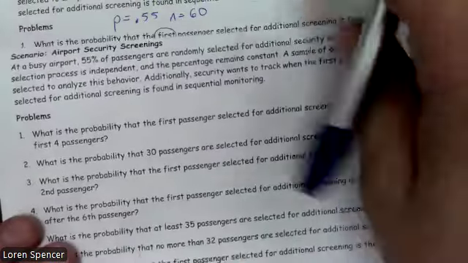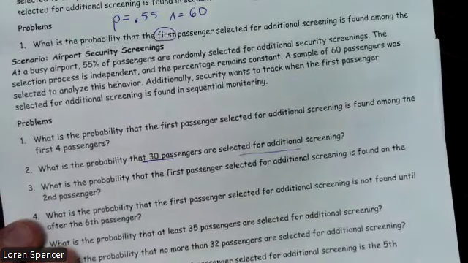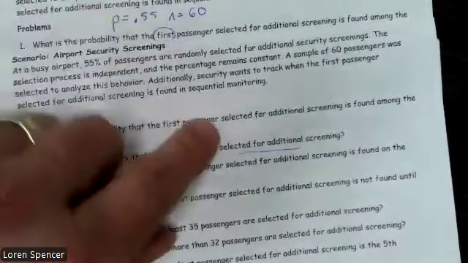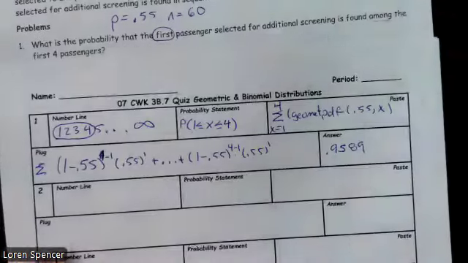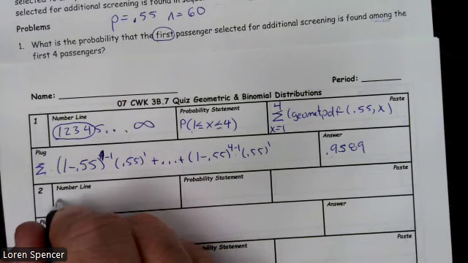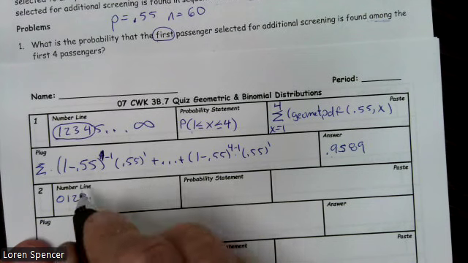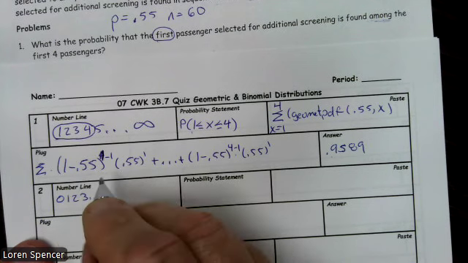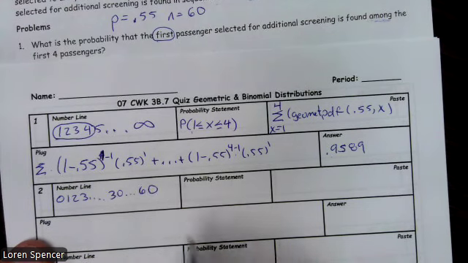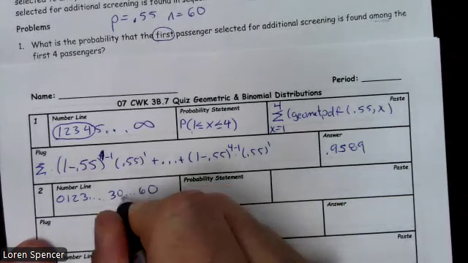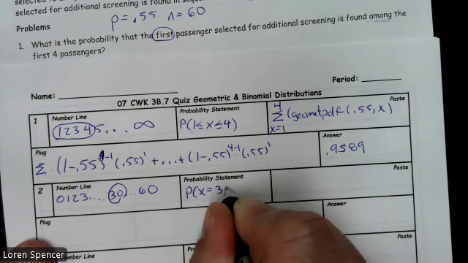Number 2, what's the probability that 30 passengers are selected for additional screening? So we want exactly 30 out of our group of 60. So my number line, this is a binomial. Binomials start at 0. So 0, 1, 2, 3, dot, dot, dot. We want 30, dot, dot, dot. And this goes all the way to 60. But I'm only looking for this single value. So my probability statement is the probability that X equals 30.